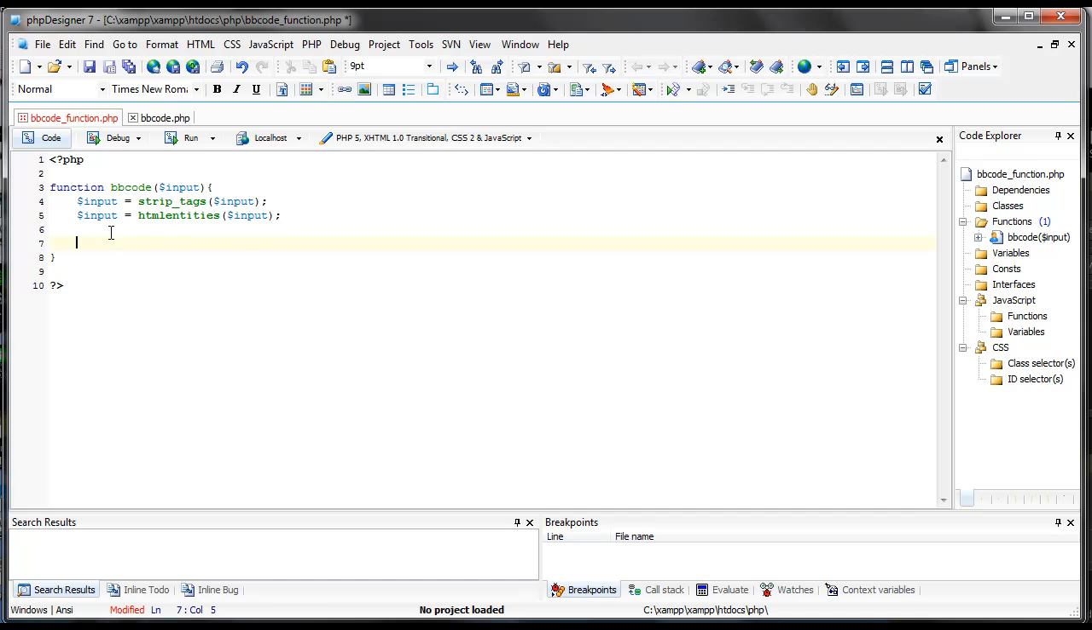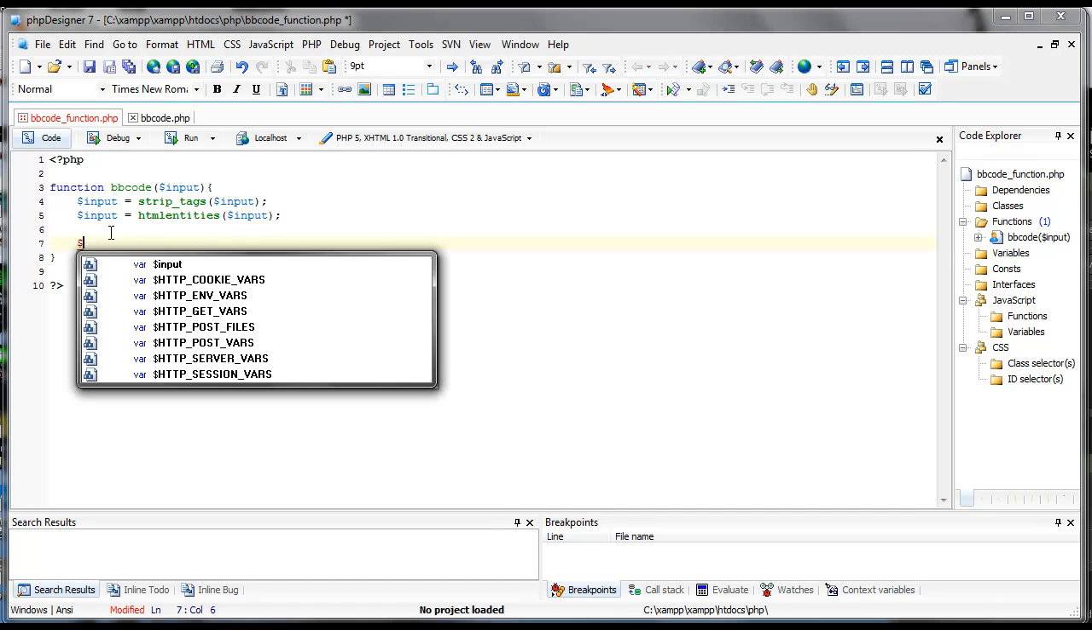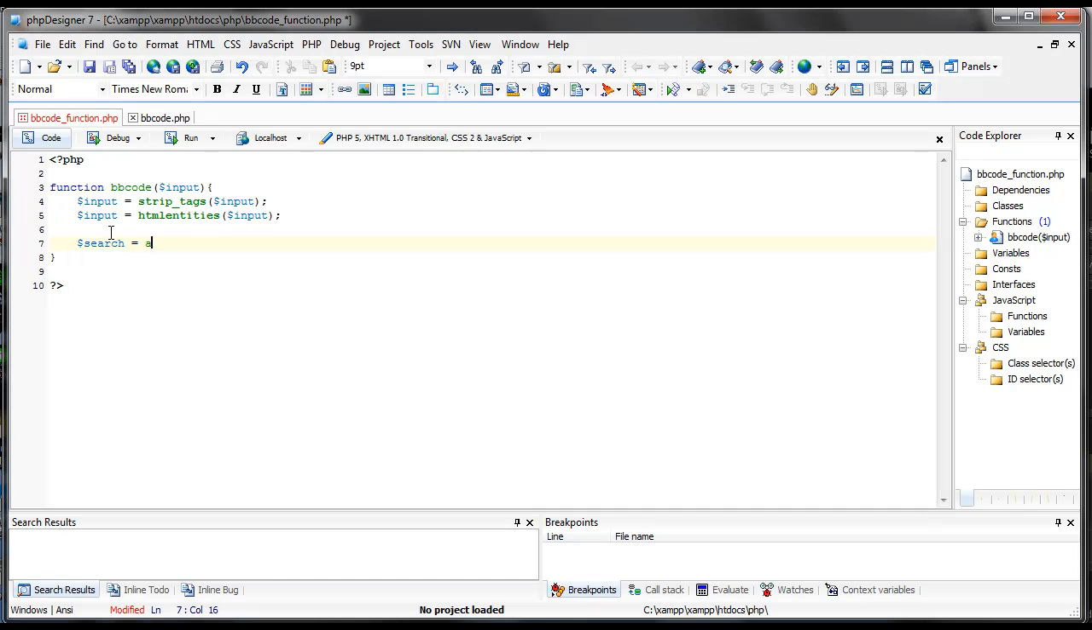And the first thing we're going to do is set up two arrays. The first array is what we're going to be searching for, and the second array is what we're going to be replacing what we searched for with. So we can call our first array search, okay? And we'll just create an array there. And then our second array we could call replace.